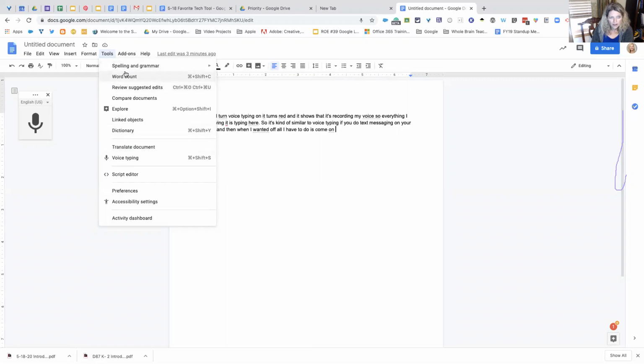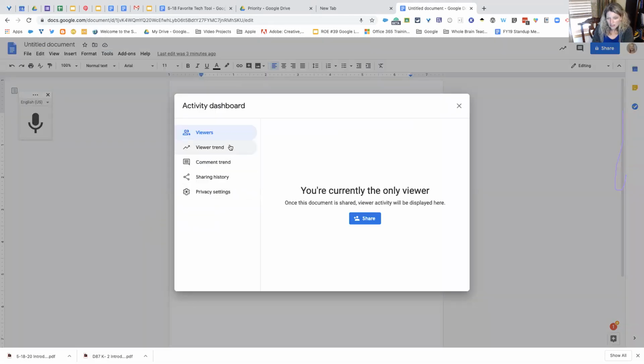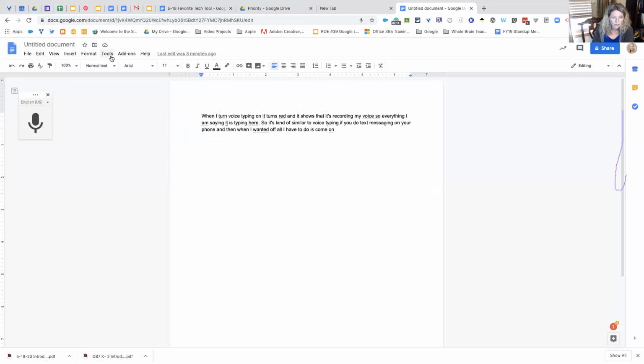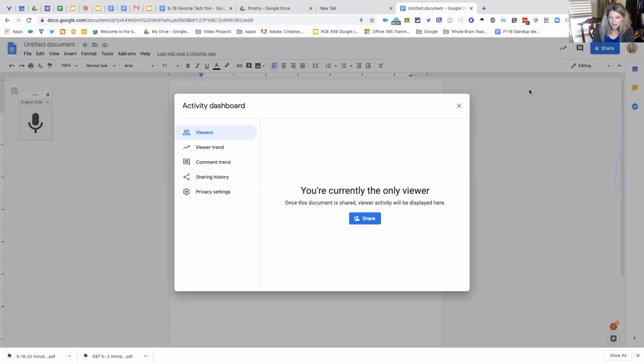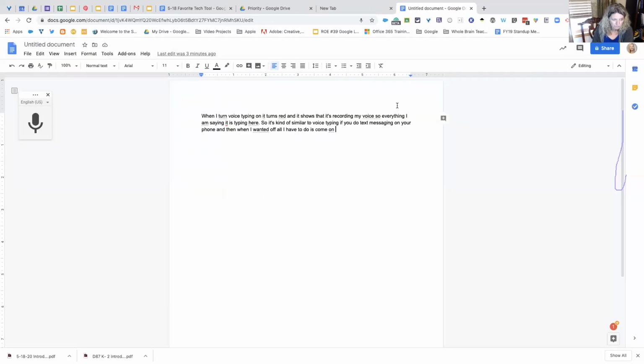So under tools, you've got spelling and grammar. Feel free to take a look at those. What else you got here? You got the activity dashboard. Here you can see the viewers and who you've shared it with. Right now, I haven't shared it with anyone. I can see the viewer trend, comment trend, sharing history, privacy settings. So that was under tools, but if I come up here, again, here's the history, the activity dashboard. So again, multiple ways to get to the same thing.